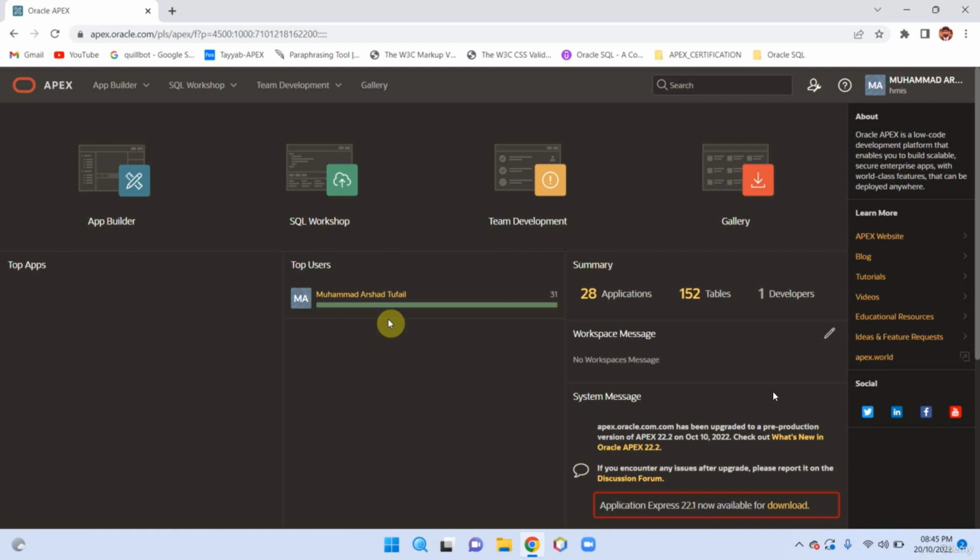And the second difference is end user can add, modify, and refresh data directly on the report. This feature is available in only interactive grid. This feature is not available in interactive report and classic report.